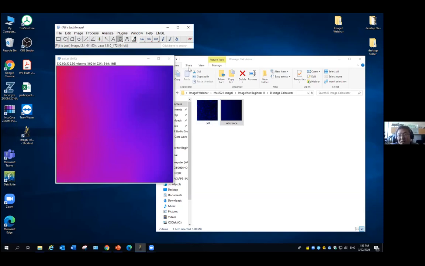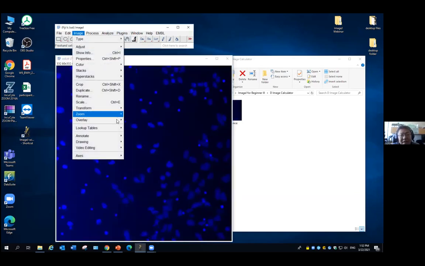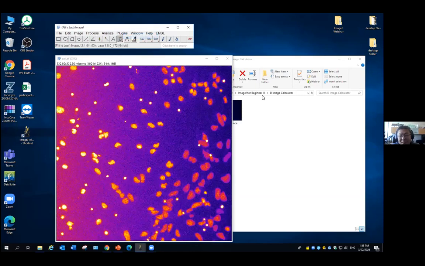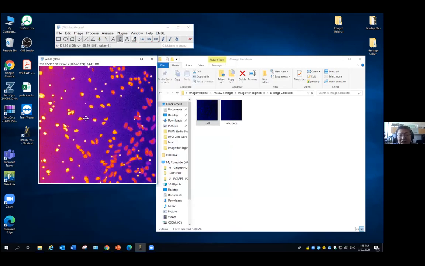But if you get an image like this, always try your best to go back to your microscope and try to fix the problem. Then you can get an image that does not have the uneven illumination problem. But if your image is already like this, you have to analyze this one.